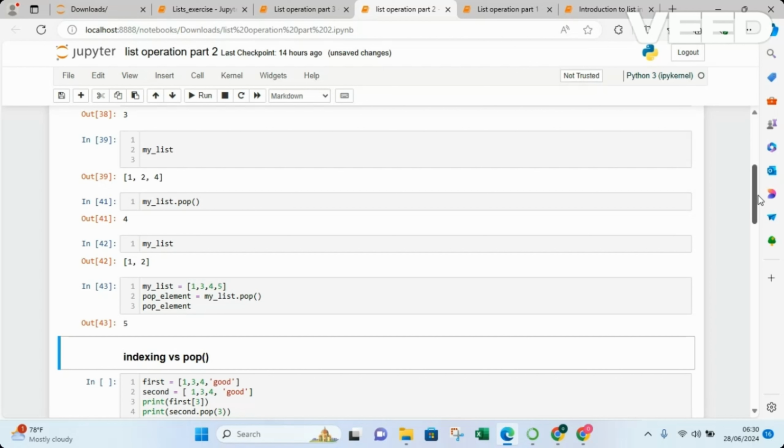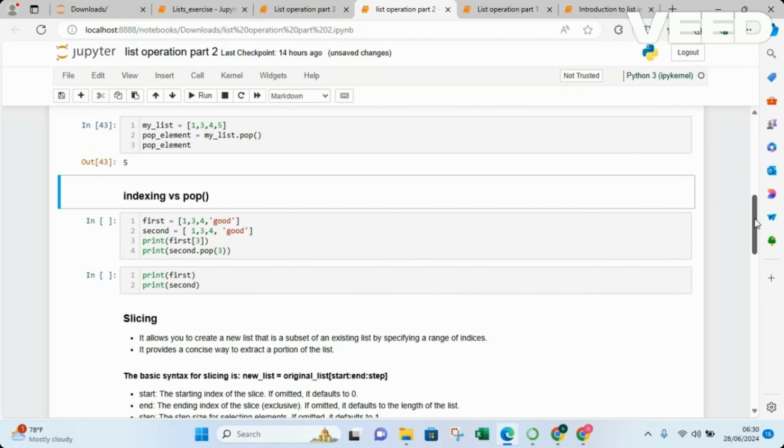Now, let's look at pop and indexing. If we want to get a particular element out of a list, we can use indexing for that. However, we can also use pop for that too. The only difference is that pop is going to remove that particular element from the list, while indexing will only give a copy, or let's say a reference to it.